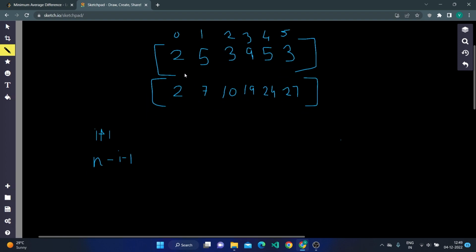So the average will be the prefix sum till this part, which will be 2, divided by the number of elements here, which will be 1, because I plus 1 is 0 plus 1, which is 1. And the remaining part sum will be 27 minus 2, because 27 is the sum of the complete array, and we subtract the sum up to this index, so we get the remaining sum, which is 25.